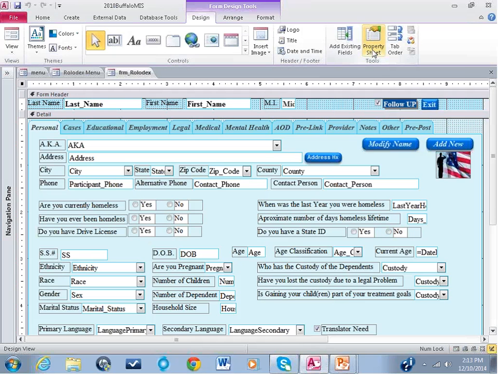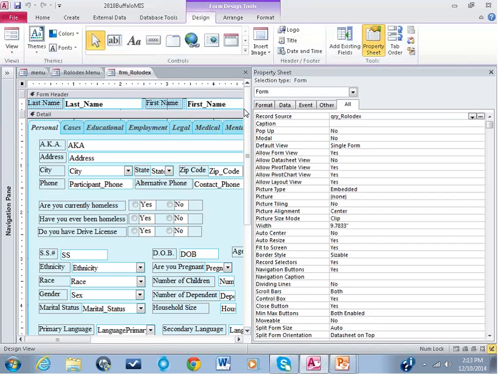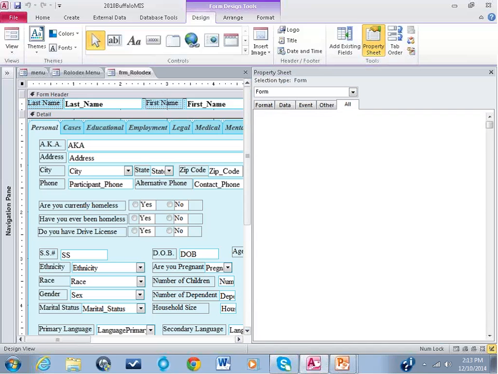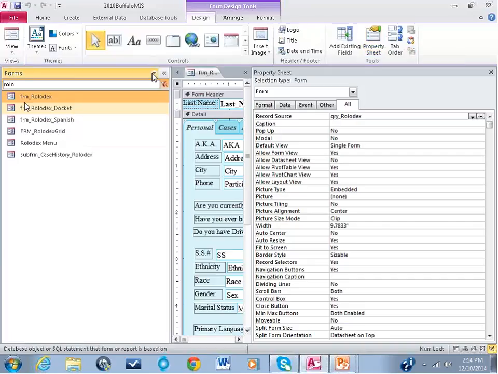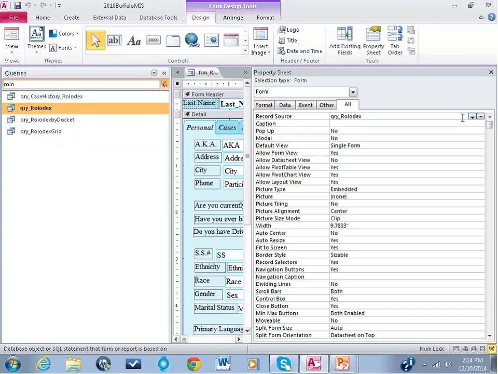So now we are going to click on the property sheet, which is this icon over here, and we are going to look from all the tabs. We are going to look for the All tab, and we are going to look for this area, record source. That is going to tell me what is the source for this form, and it's telling me that there is a query named rolodex. Again, I can open the query through here, or I can go to the navigation pane, click on queries, and type rolodex, and it's right here. So either way, it's going to give me the rolodex.